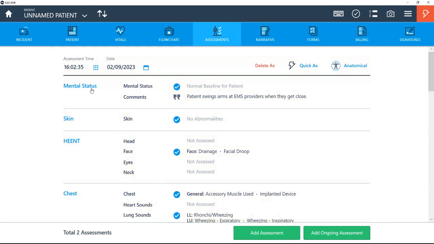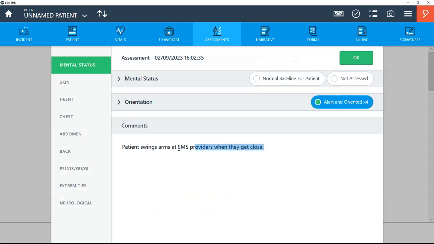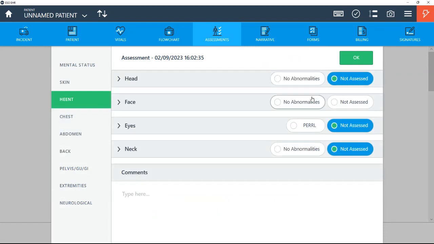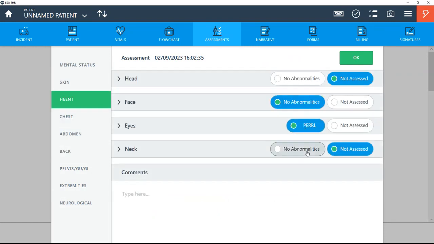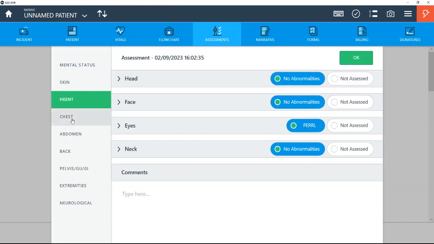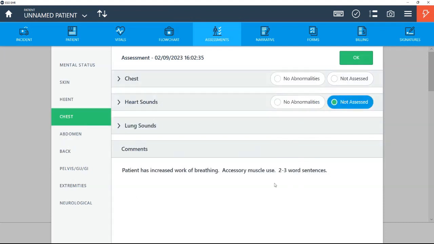And then you can go through and say, well, yeah, actually now they're alert and oriented and they're not so agitated. You know, there was no abnormalities on their face or eyes, their head, maybe, you know, breathing improved, work of breathing decreased after doing that. All of these things help paint a better picture of what's going on and provide a much clearer documentation to be used to help justify what we do.